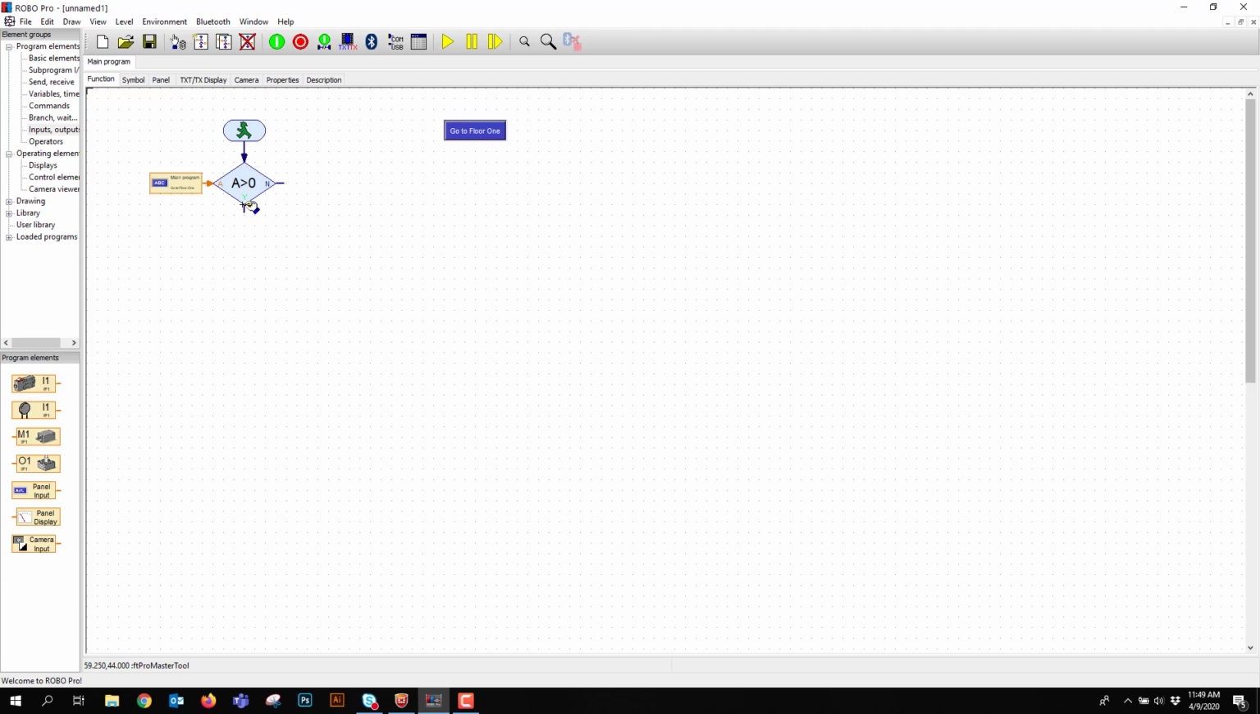Yes, it is. So that would output to a yes, and this right here would be my section of what my program would do if my button was pressed. If A is not greater than 0, or A equals 0, that means that our button is not pressed, it's showing a 0. So then this would be my output section that my program would go to if I was not pressing the button. And so now I can make it go to an elevator floor, whatever have you.